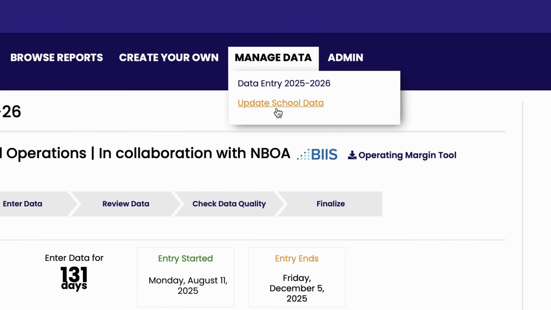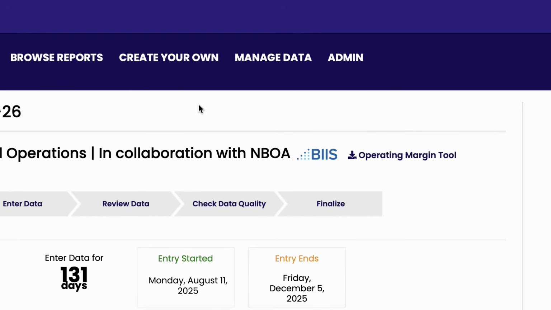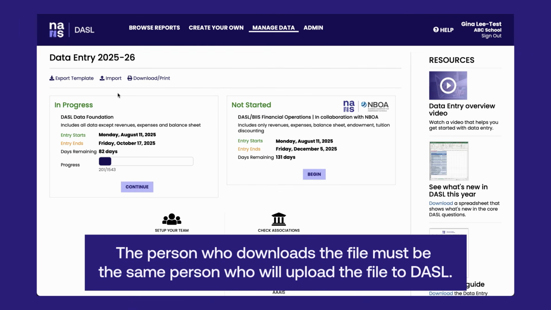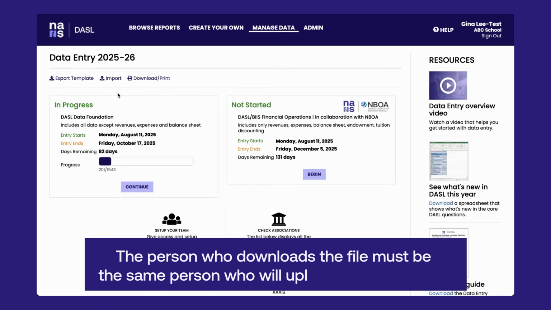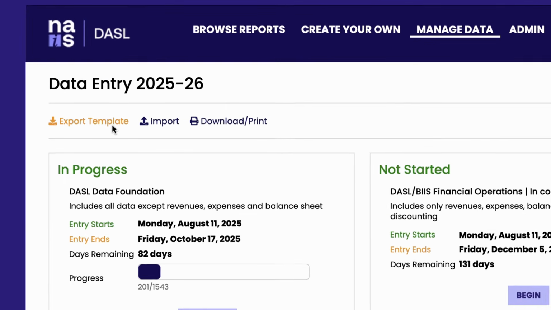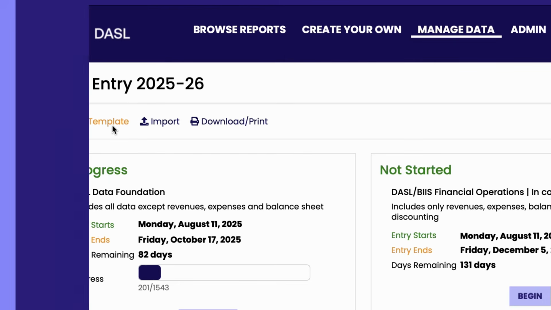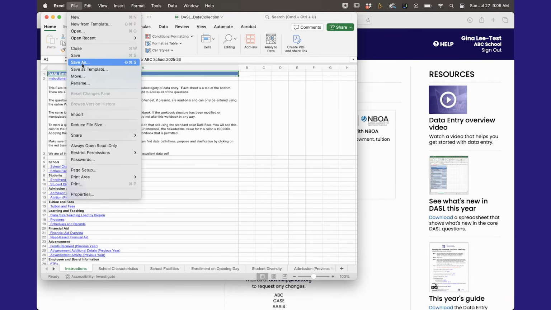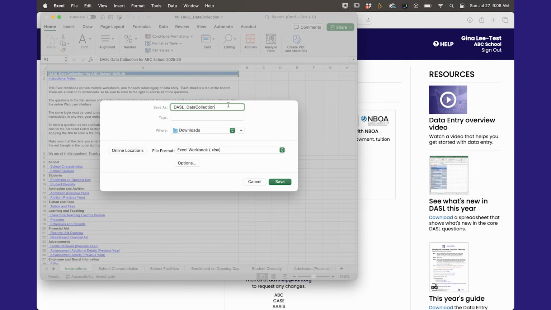Now, let's look at using the Export template to enter Dazzle data. To export the Excel template, go back to Data Collection Home. The person who downloads the file must be the same person who will upload the file to Dazzle when the time comes. To use the Excel template, click on Export Template. The Excel file will download to your hard drive. Be sure to make the sheet editable and save it to your hard drive before sending it to your first team member or before uploading it to Google.